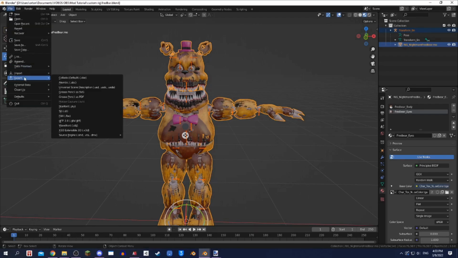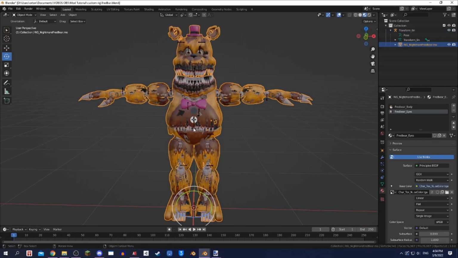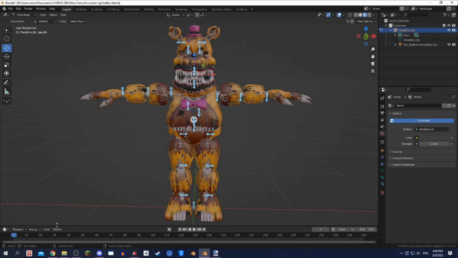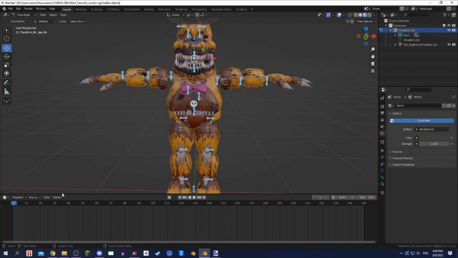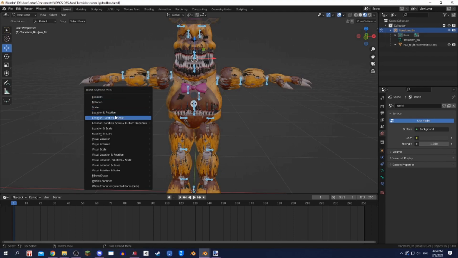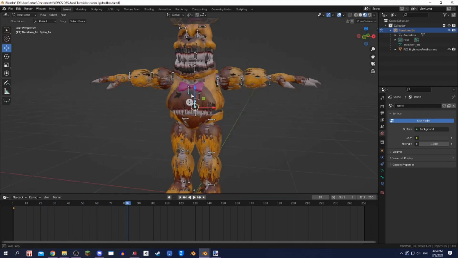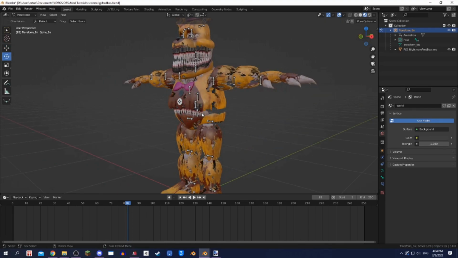A, export, FBX. Actually, let's animate him first. So, go here, pose mode, just because we need an animation, otherwise his bones will be all over the place. We only really need the positions, but I'm going to make my own little animation here anyways. So, get all bones, keyframe location, rotation, and scale. I'm going to make him gradually get closer to the camera.